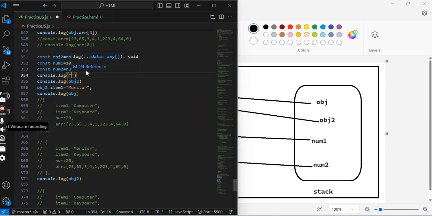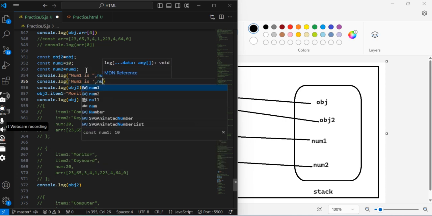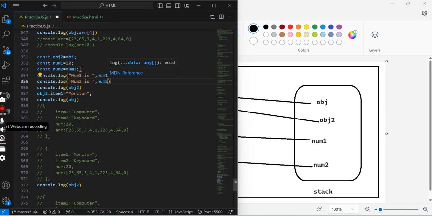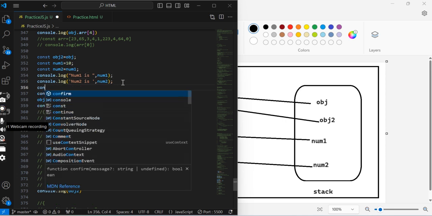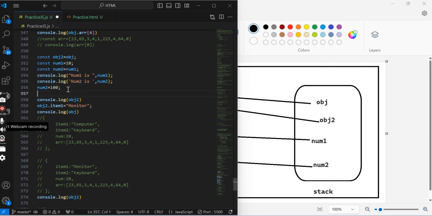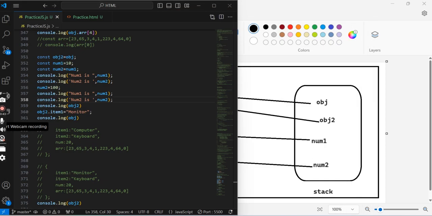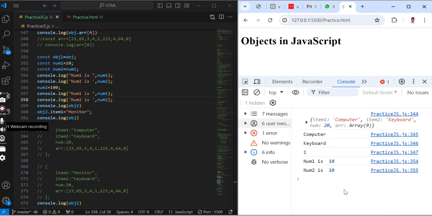suppose console.log num1 is num1, console.log num2 is num2, and when I say num2 is equal to 100, and again we are printing, let's see what it will print. Save it, and not this one, this one. Here we go.